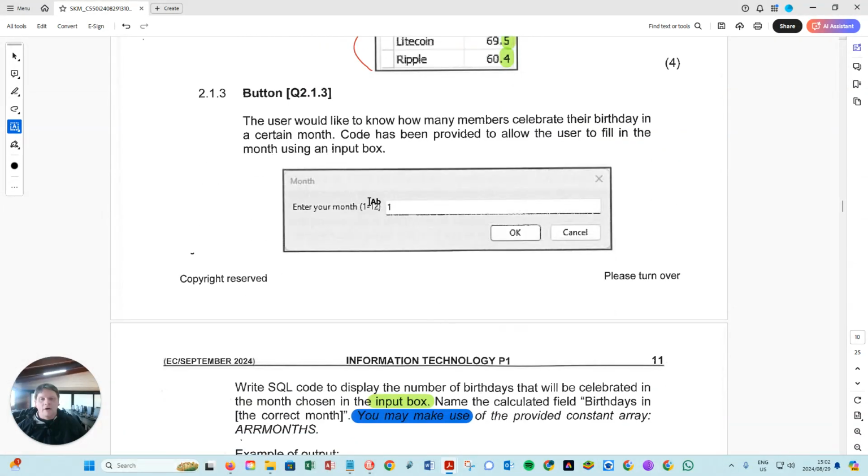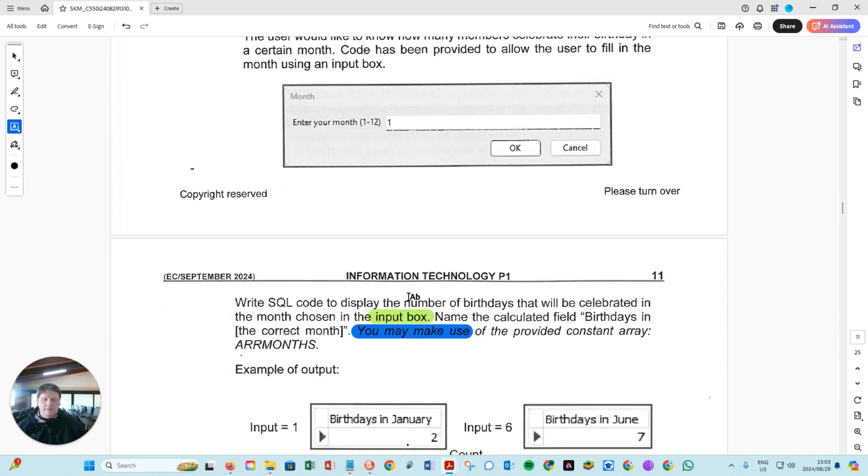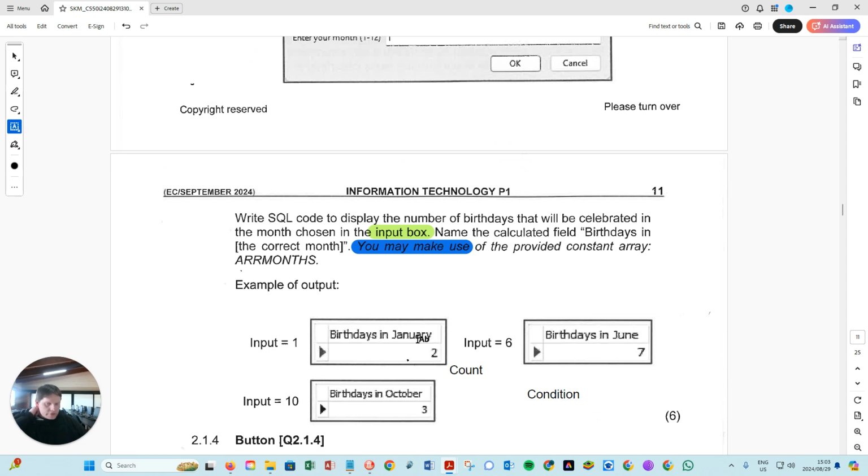Then we are asked for question 2.1.3 to enter a month number, 1 representing January, 12 would represent December, and we have to now count how many of the members have their birthdays in that specified month. To note, very important, it says here you may use our months, which is provided as a constant array that contains the names of the months in chronological order, January, February, March, etc.